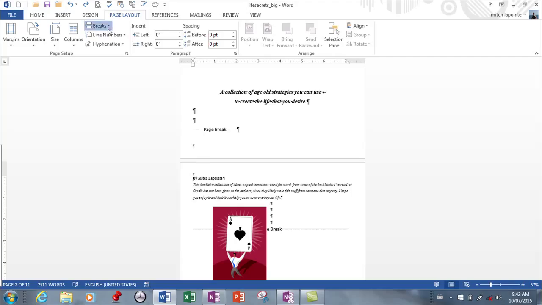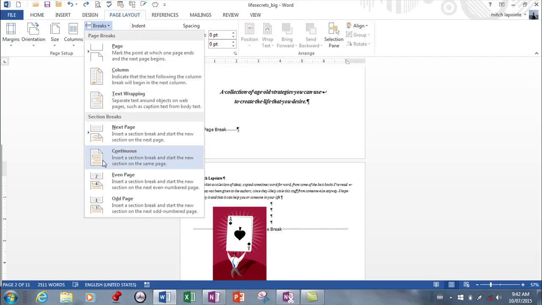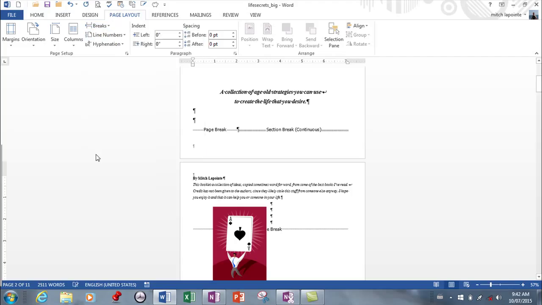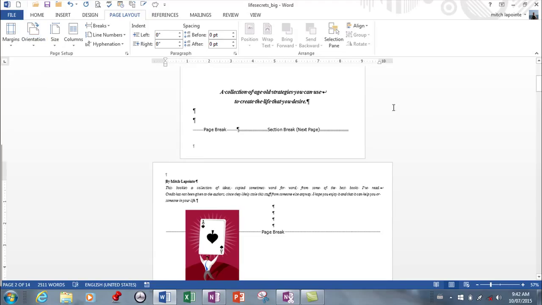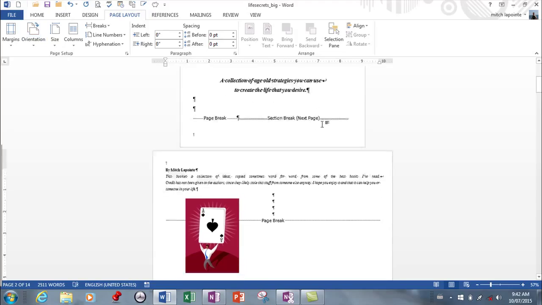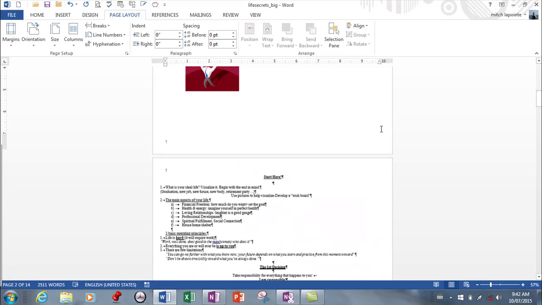So from breaks, I would ask for continuous because I don't need a new page. So I would hit continuous here, and that allows me to do something different on this page. So I can now go to orientation and landscape. And now the way it does it is from this point forward, everything is landscape.